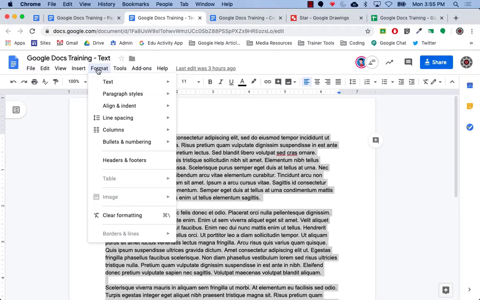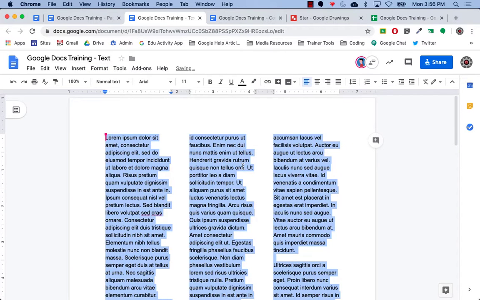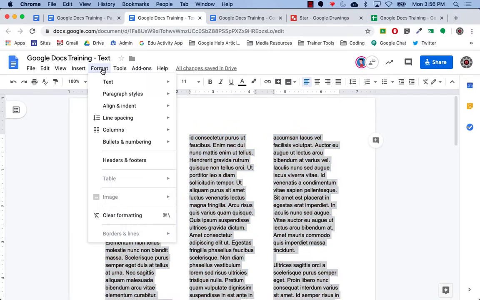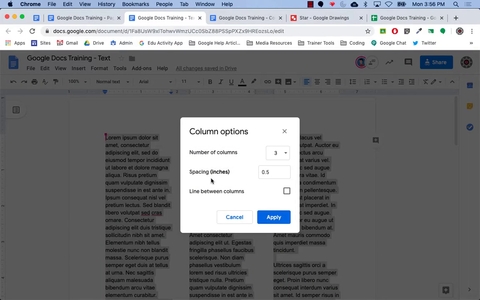Once it's selected, go to Format, and you see Columns. See that? We can choose from a single one, which is what we're in now, 2 columns or 3 columns. If I choose 3 columns, see how it quickly divides up our text? Doesn't that look nice? We can further customize that by going back to the Format menu and then choosing More Options.